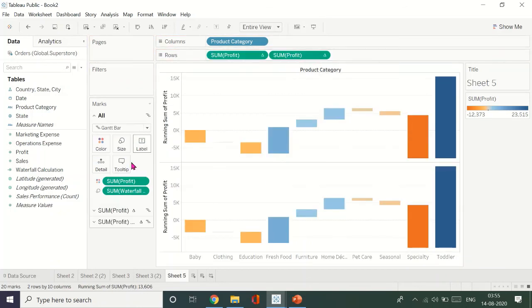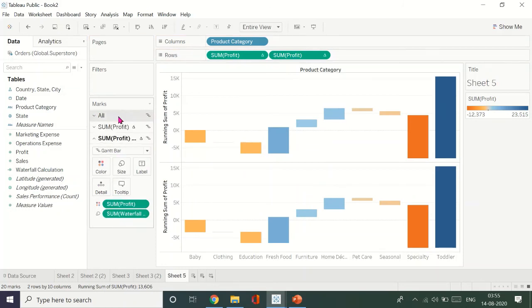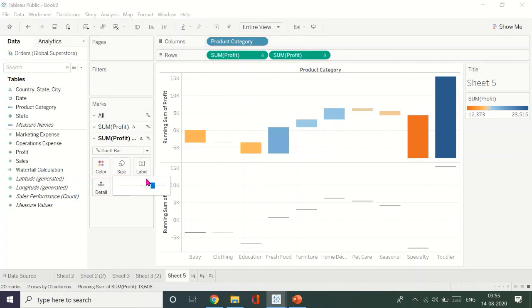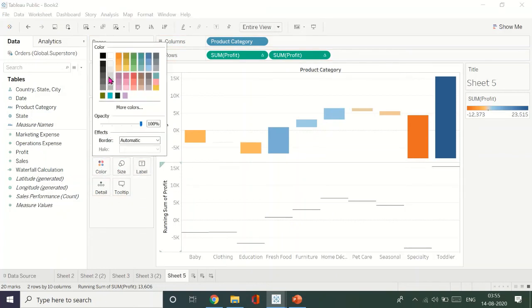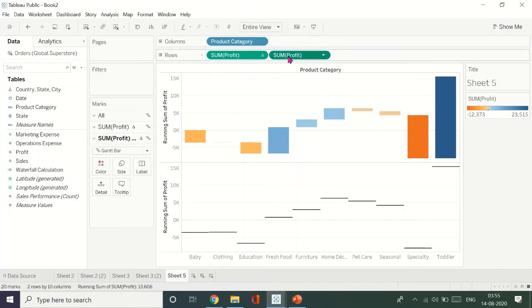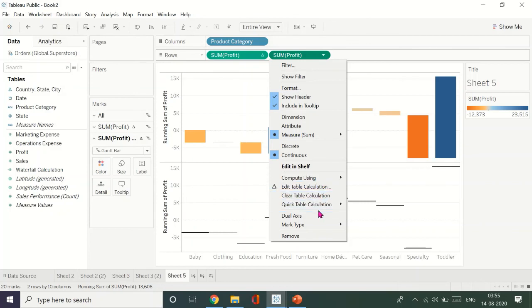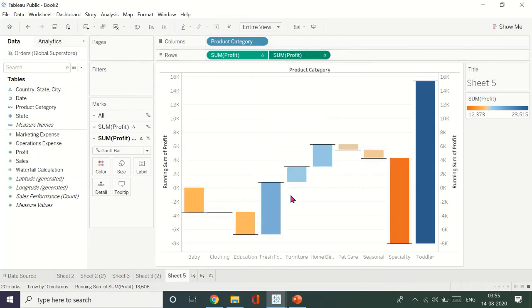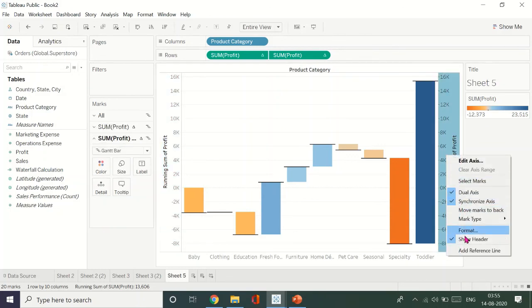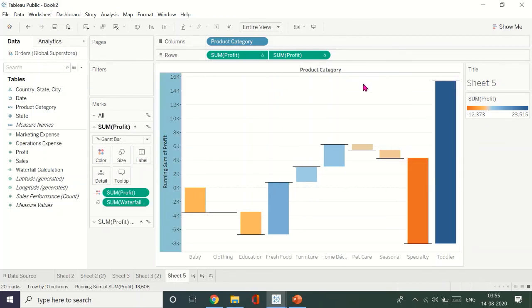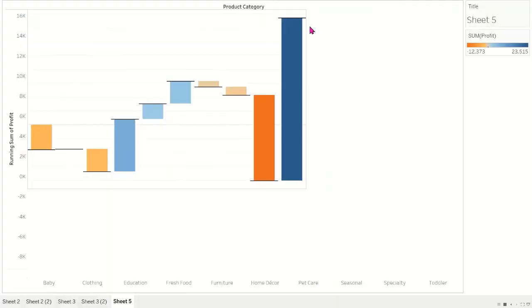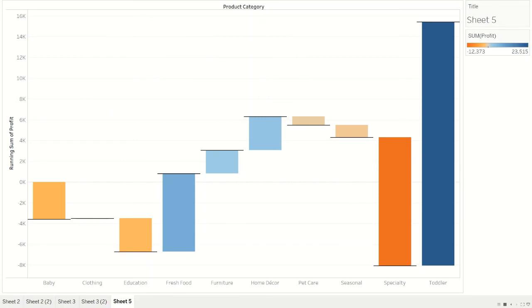You could press Control and drag it to the right hand side, then come to this drop down, take these out, leave just Gantt chart, increase Gantt bars, increase the size, make the color darker, select a black color, and then again you could come here, click on the down arrow, and make these dual axes. Right click, synchronize the axes, again right click, show, untick show header, and here you have it, a beautiful waterfall chart. Let's go to the presentation view, and this is how it looks.